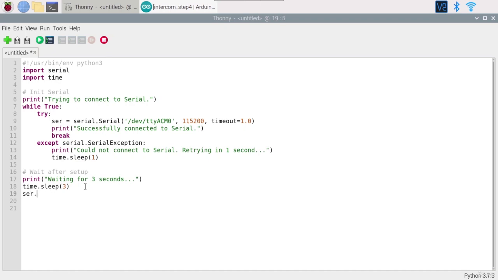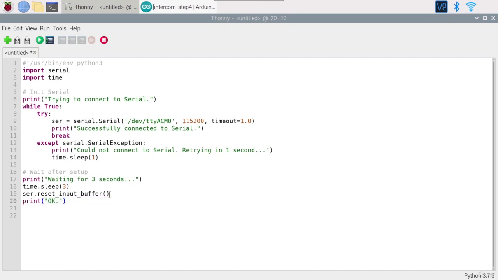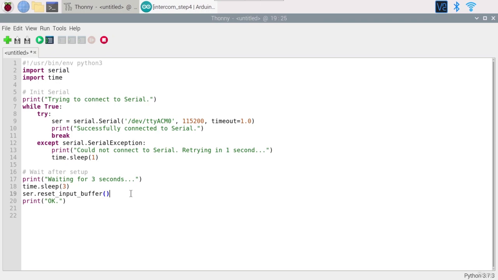And I'm going to do ser.reset_input_buffer. So anything that was received from the Arduino before those 3 seconds is going to be discarded. And then let's say print, okay. What we can do also, just after we have initialized the serial and waited for 3 seconds, is to send actually 2 commands to the Arduino.